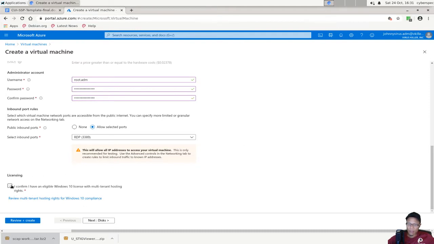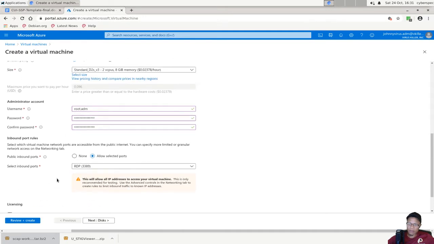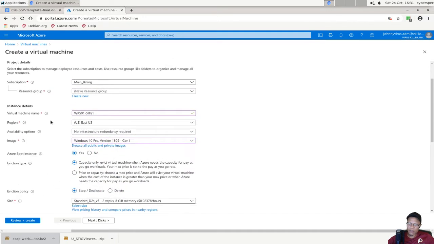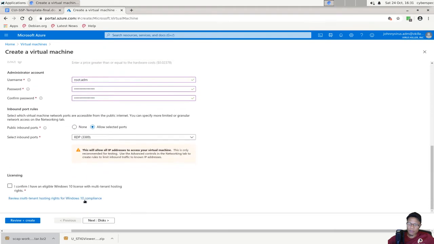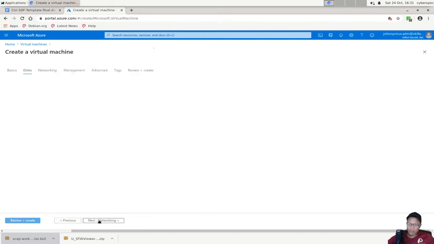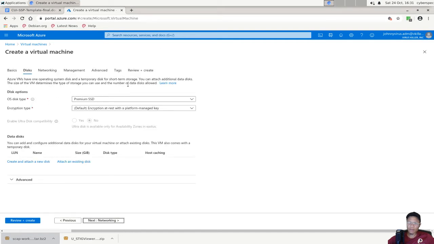RDP, confirm I have an eligible Windows 10 license. Oh, I honestly didn't realize that they didn't give you the license, which is interesting. Let's see what happens if I don't say that.